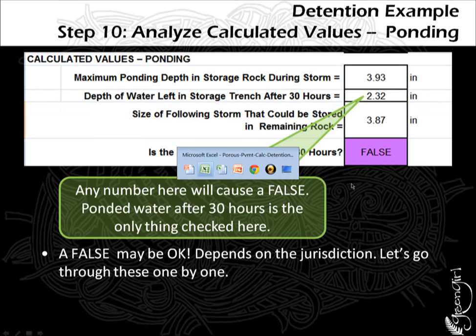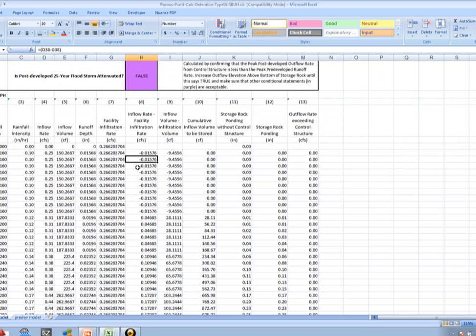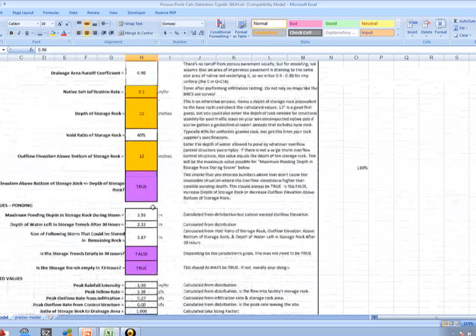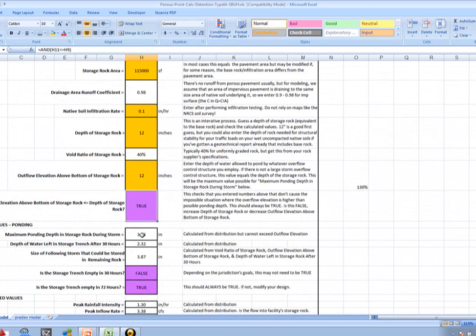So let's go to the Excel worksheet. So we're getting some falses there because we're not done yet. But if we look here, we're getting the same numbers. Is the storage trench empty in 30 hours? No. So this may not need to be true. But is it empty in 72 hours? Yes, it is true that we can infiltrate 4 inches of rain, a really big storm, in 72 hours.